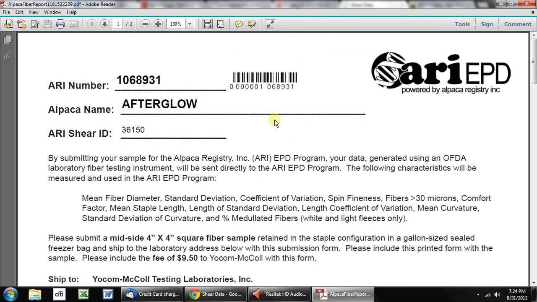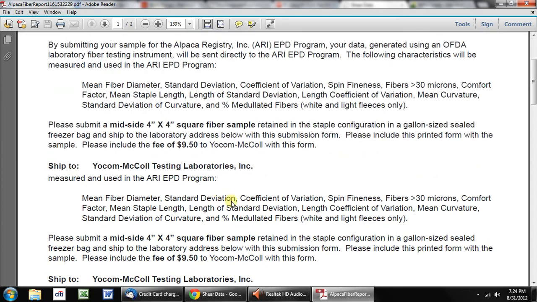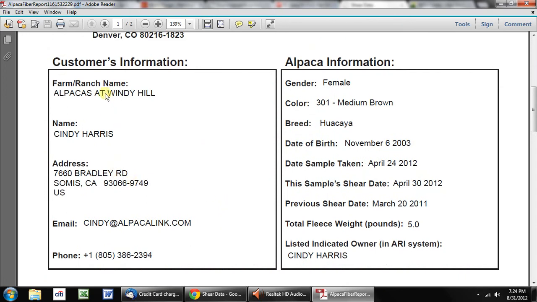you have a file that has a machine-readable code on it, the ARI number, the name of the alpaca, and then there's actually a shearing ID that it assigns that I believe Yocom-McColl uses. And it's just the whole form, but it's all filled out. Notice it's got my ranch name, the name of the person, the address. It got all this information from ARI, plus it got the gender, the color, the breed, the date of birth, all information that Yocom-McColl needs to evaluate the fiber sample. And they got all this information from ARI.